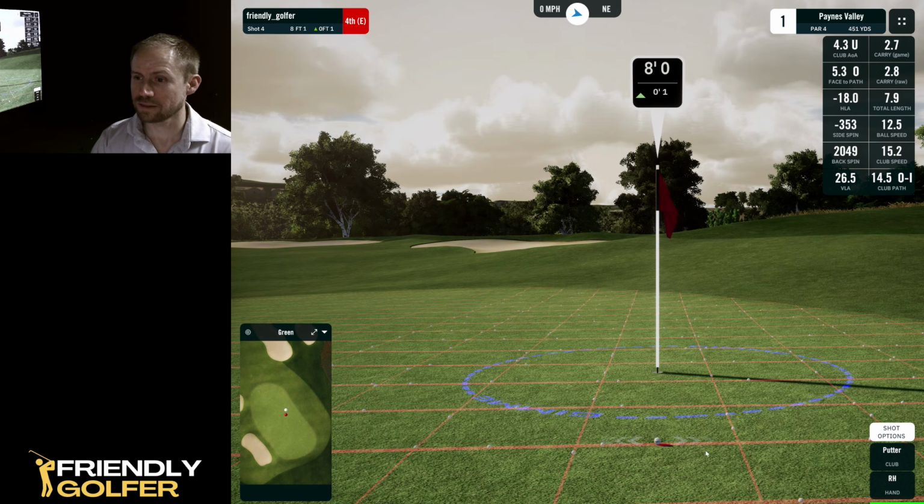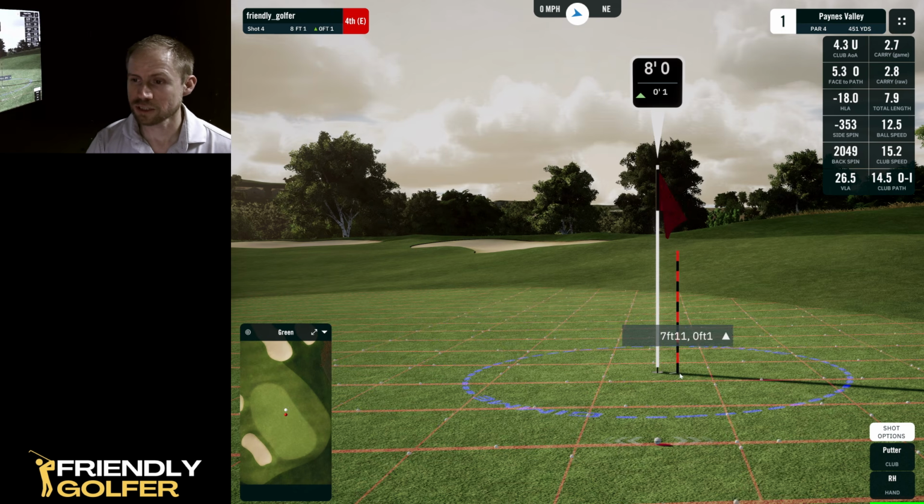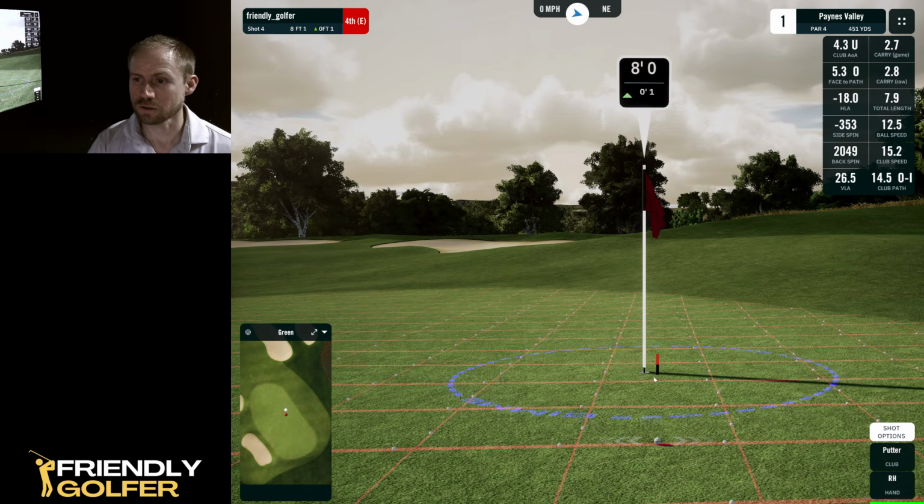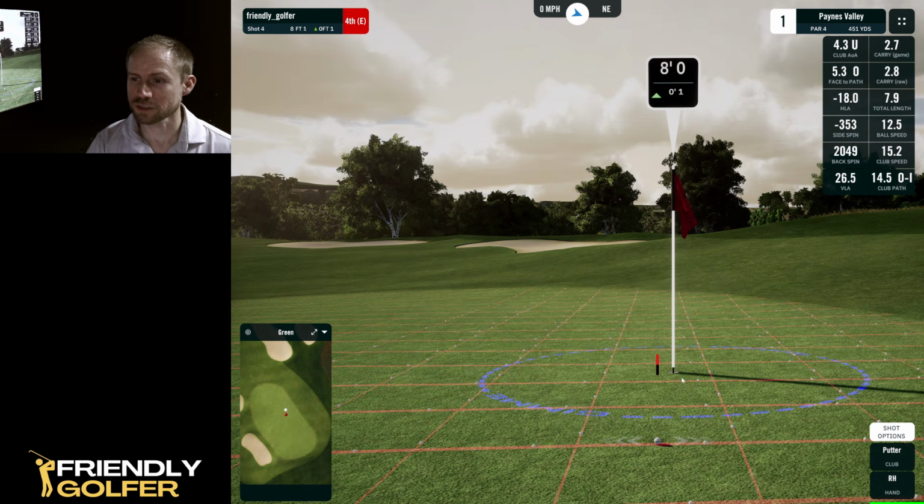Now you can see that I've got a green grid on, and obviously I've got these little balls, beads, whatever they are, that are showing me that this is a right to left breaking putt. Then I've got the distance in feet, and I see that I've got 1 inch uphill. And so you can do this different ways. You can use the mouse and drag this around, and wherever you leave it is where you're going to aim. You can just click, and wherever you click is where it's going to aim.